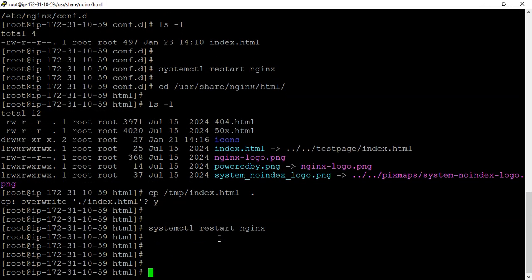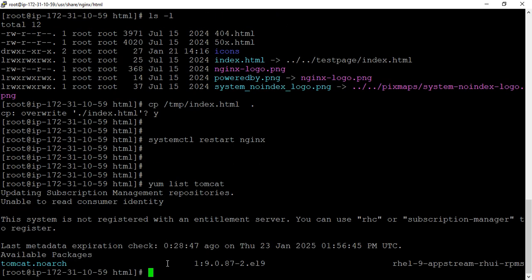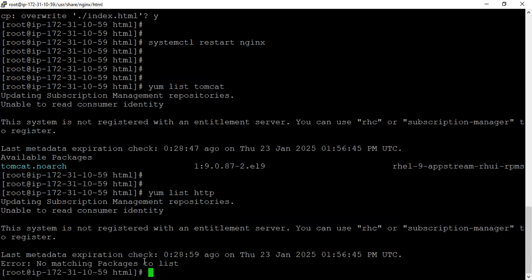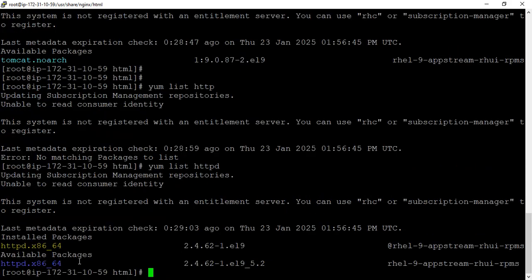And Ishwar, this session is not getting expired. See, yeah, your things are over. yum list tomcat. Yeah, Tomcat is also available. Okay, you just practice on the HTTP. HTTP means that is a web server, Apache web server, HTTPD. Yeah, it's available.